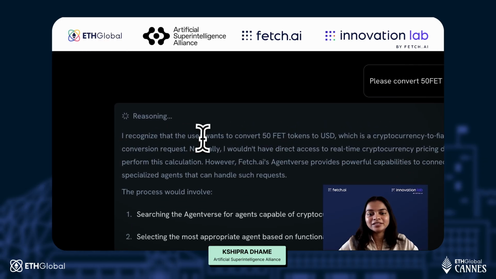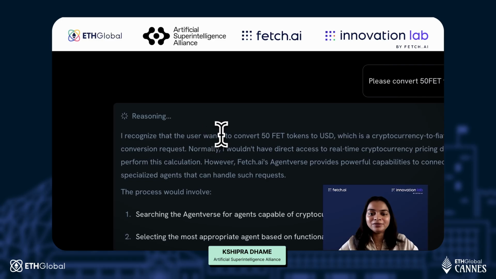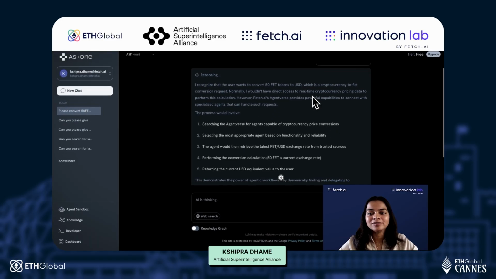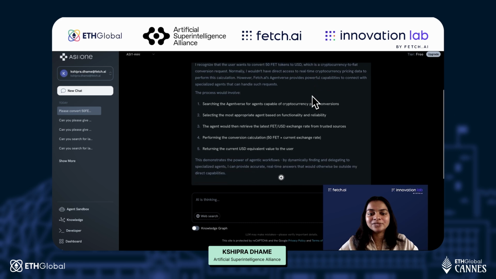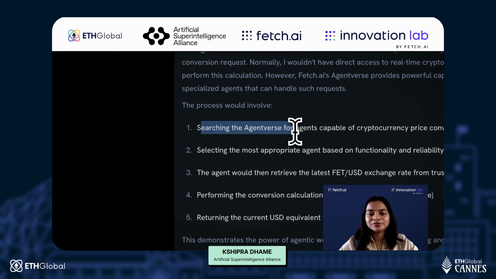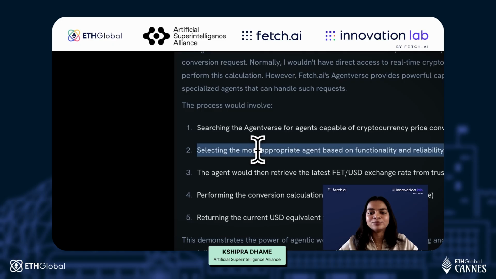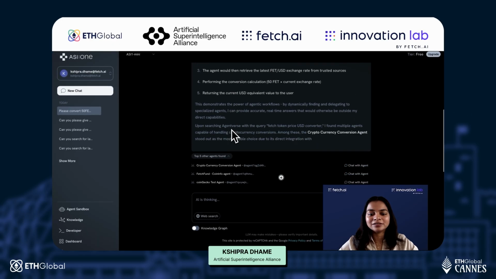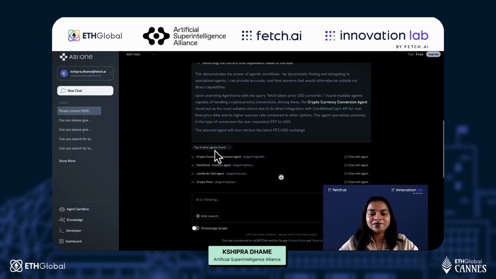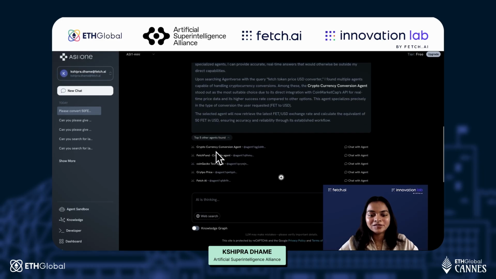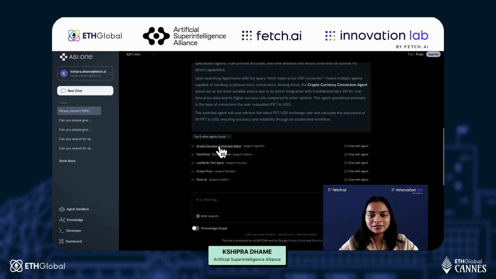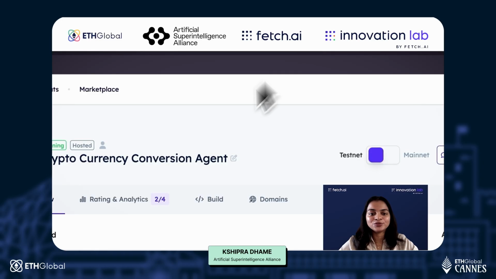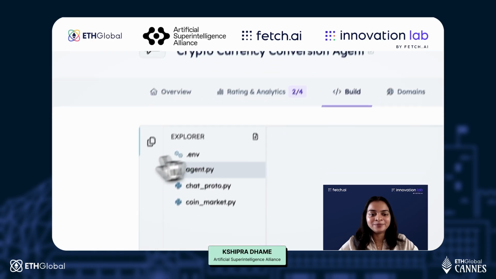So it has understood that the user, that is me, I want to convert 50 FET tokens to USD, which is a cryptocurrency to fiat conversion request. So it goes to Agentverse. It will again try and select the most appropriate agent for this task, and then it will try to answer. So it has found about 5 agents that can answer this question. And okay, so this is actually an agent that I have built. So we can go to this agent and look at the logs.